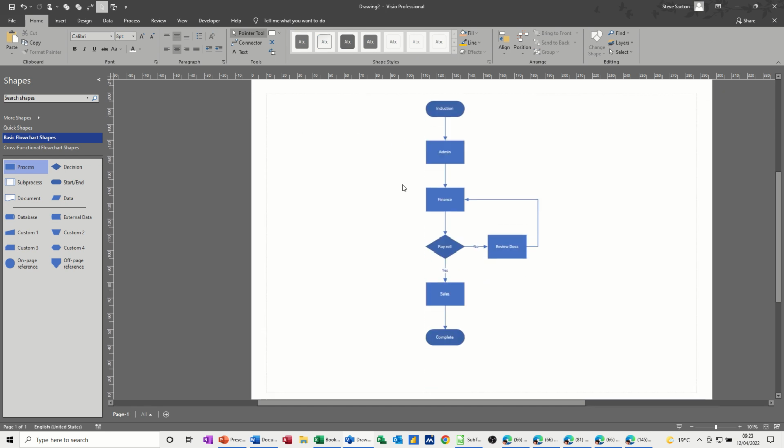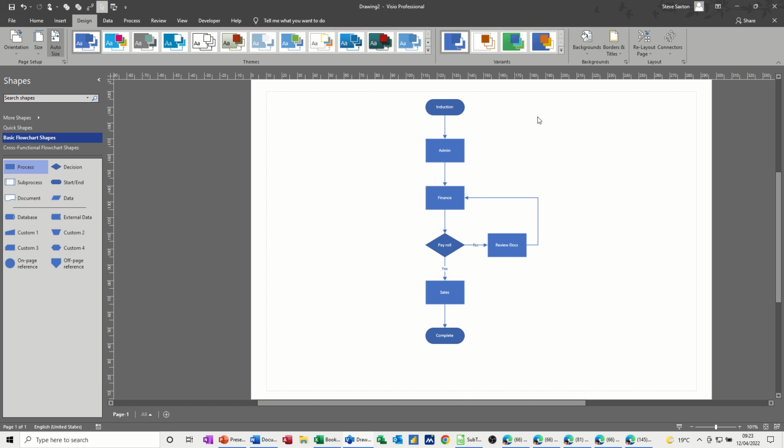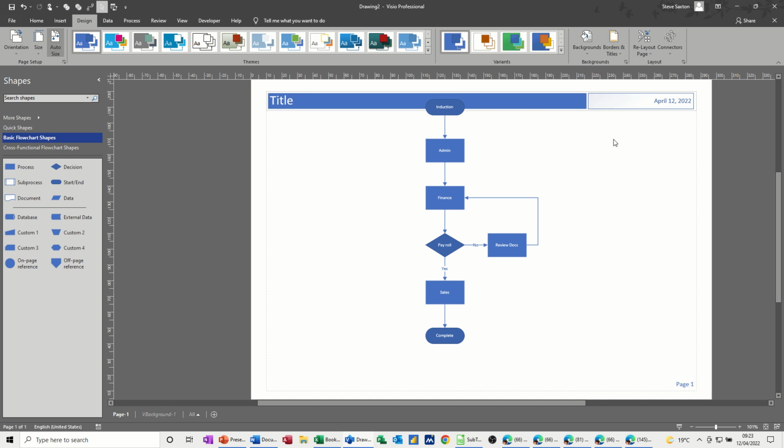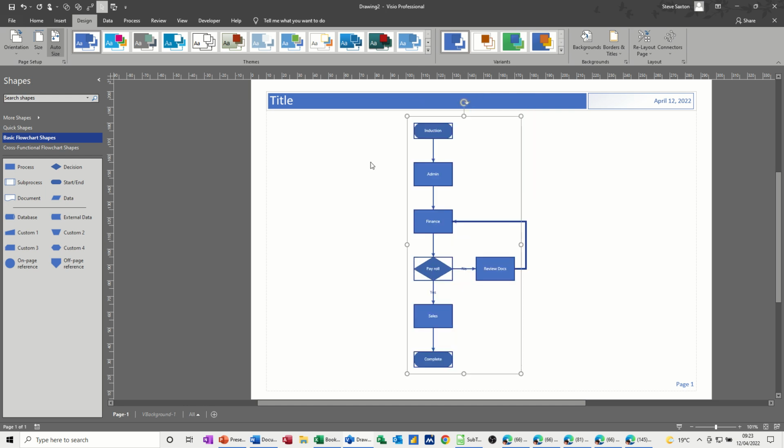Now with the basic flowchart, you've got quite a few different tools that you can actually put around this, and there's some information you can store inside these shapes. So first of all, let's go to design, and we'll go for borders and titles. So I'll just click on one of these. Now you can see there straight away that's sitting on the top of all my shapes. So if I just do Control A, which will select everything, I can then just move this whole group down so it fits inside the border.